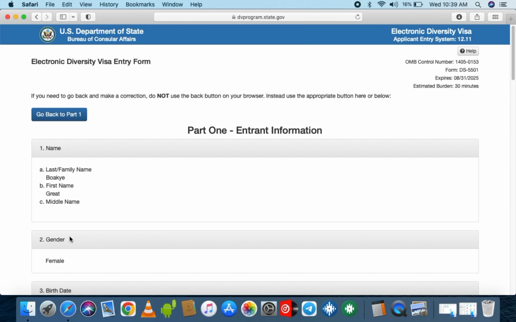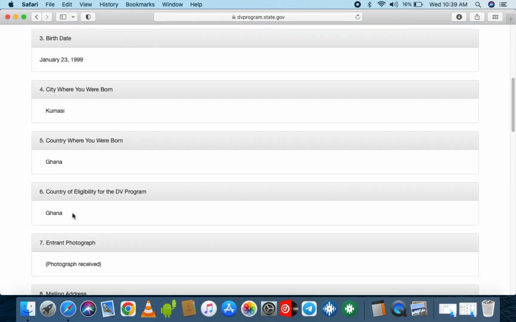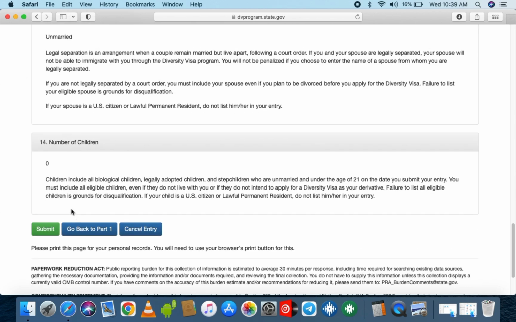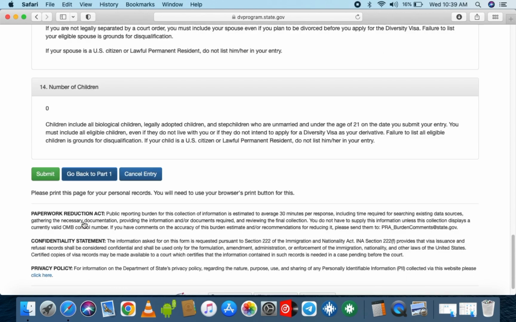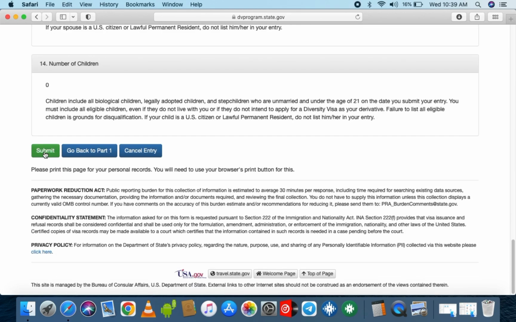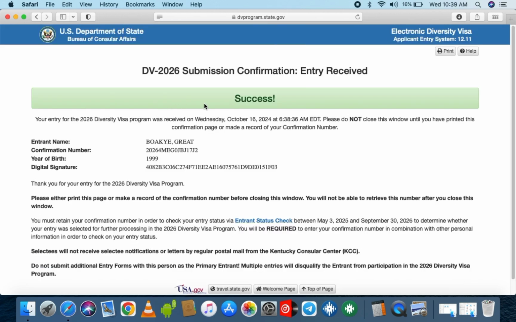When you get here, you are just going to check that the details you provided are correct. So you are just going to go through, and if you see that some of the details are not correct, you will click on go back to part 1. And if you check and everything is correct, you are just going to click on submit. And you can see that it has been submitted successfully. So you can see success over here.